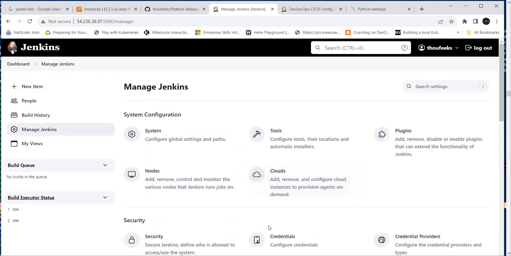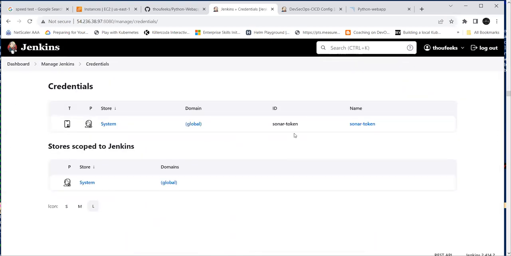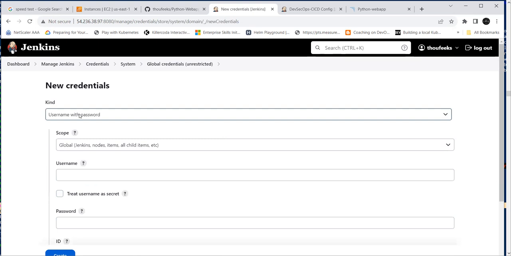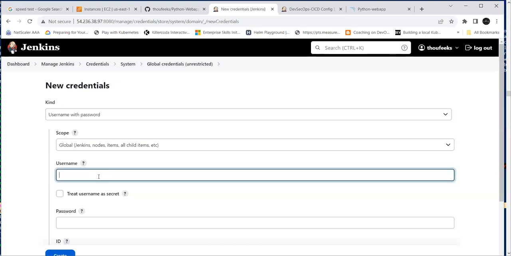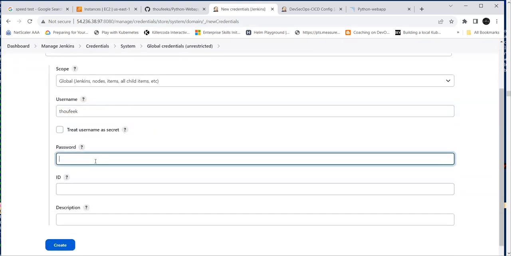Go to Manage Jenkins, go to credentials. We need to add one more credential, and this is for the Docker login. So we need to provide the Docker Hub username and password. In my case, my Docker Hub username is Taufik. And provide the password.